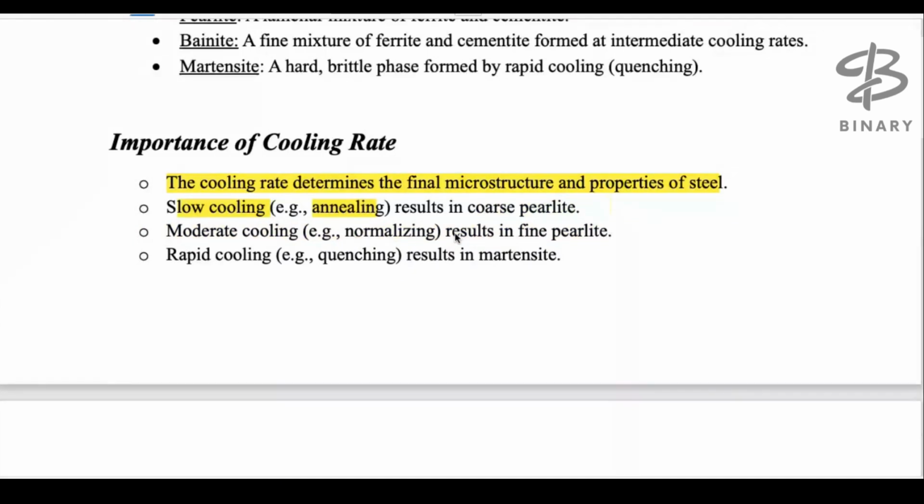And for the slow cooling, the way that we choose is to keep the material inside the furnace and just switch off the furnace. So we reach the required temperature, hold at that temperature for a while, and then we stop the furnace so that it starts cooling inside the furnace. So it will take a lot of time. It's a time-consuming process, and that's why we are getting coarse pearlite.